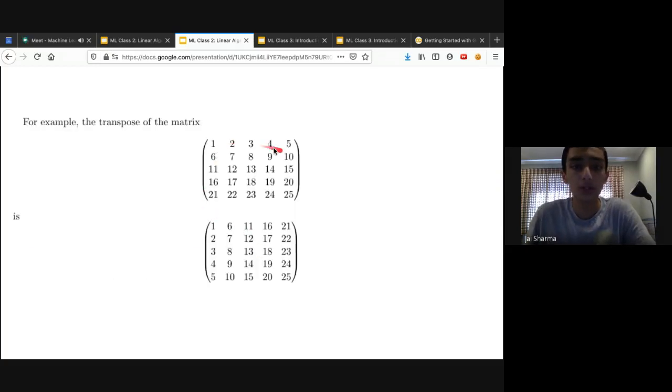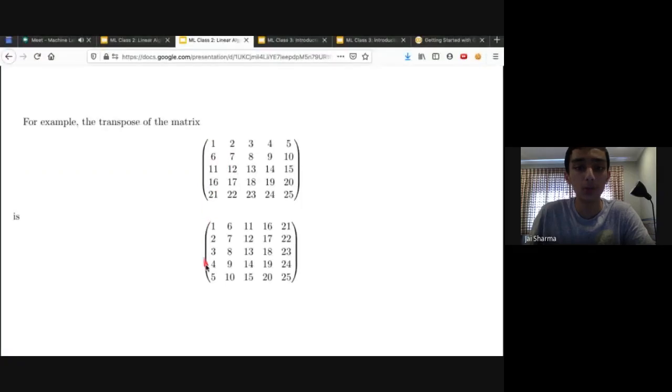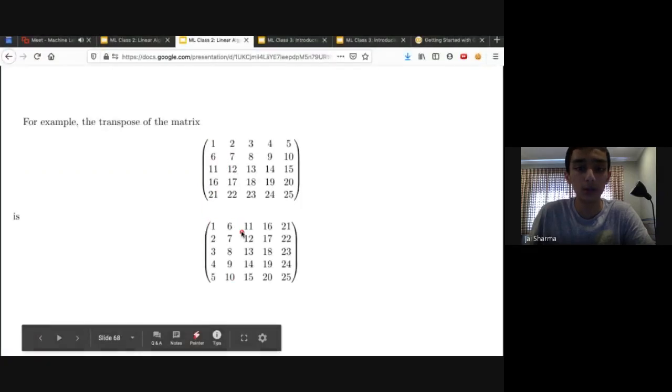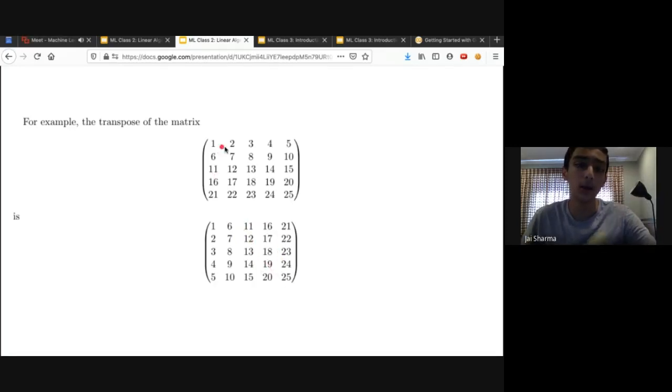So if we have this matrix right here, 1, 2, 3, 4, 5, 6, 7, 8, 9, 10, 11, 12, 13, 14, 15, all the way to 25. Then you would switch right here. This first row would become the first column. Okay, so it becomes 1, 2, 3, 4, 5, 6, 7, 8, 9, 10, 11, 12, 13, 14, 15, right? All the way to 25. So instead of counting left to right, you're counting up to down.